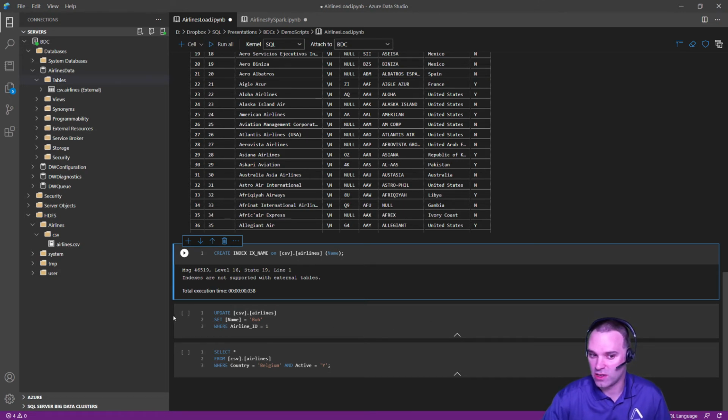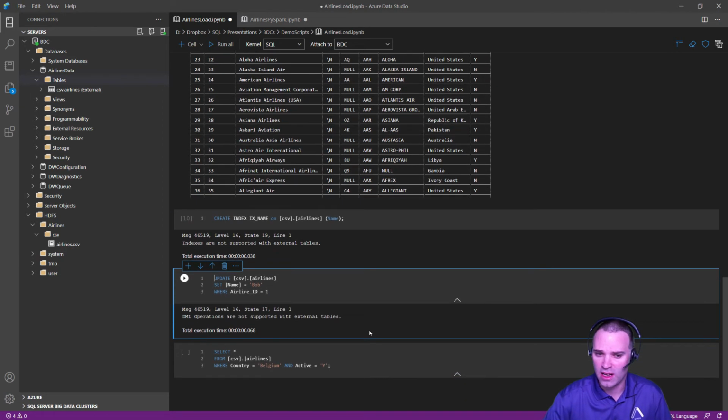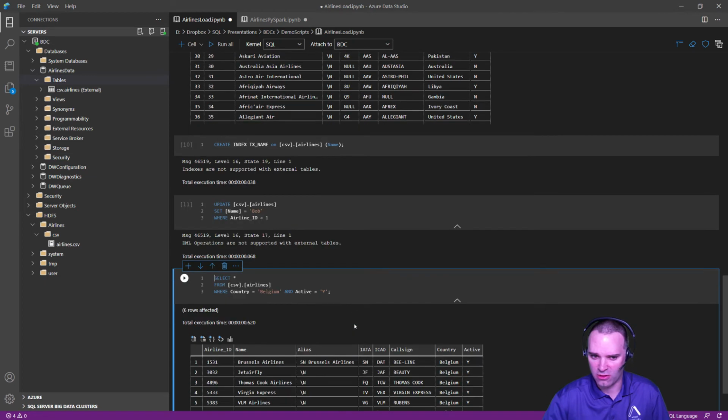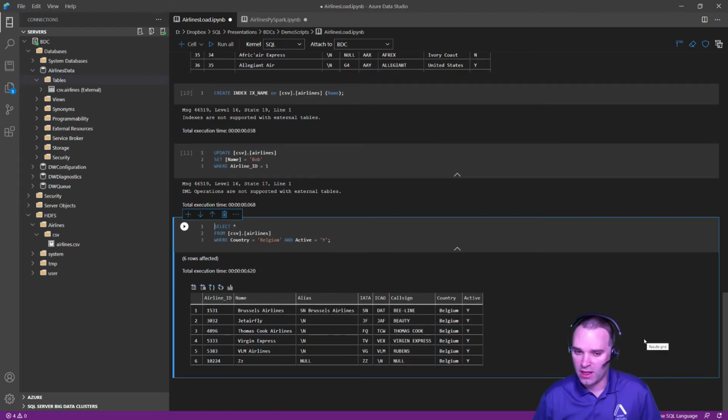Similarly, with this data, you can't update, insert, or delete. So if I try to issue an update query, that won't work either. But I can query anything with a select query that I can come up with. So if I want to see select star from csv.airlines, let's see the airlines that are listed in this data as being active with the country of Belgium, let's say. It says 6 rows are available, and there we have it.